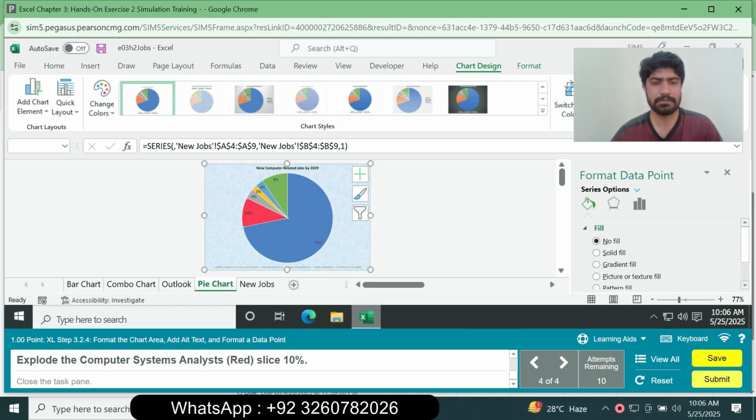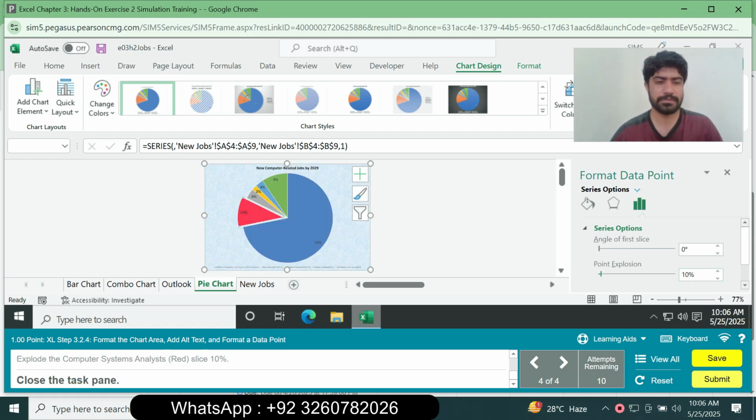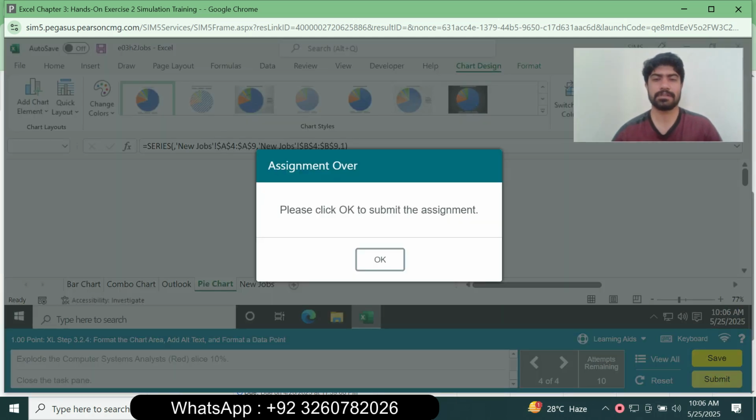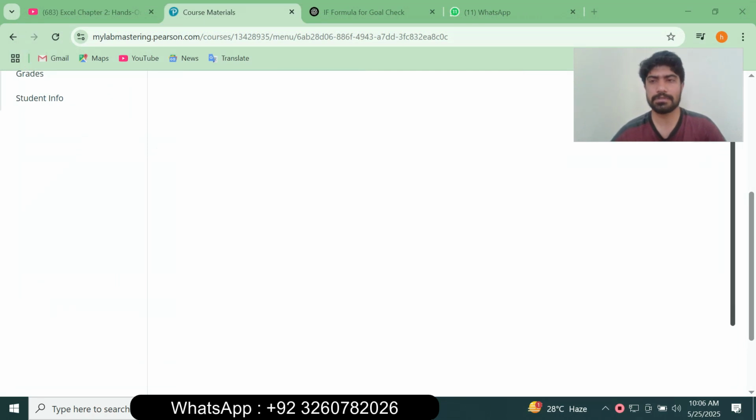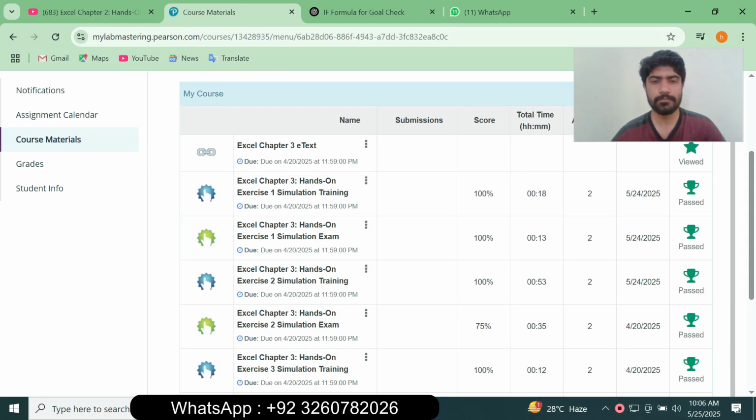Next is explode the computer analysis red slice 10%. Select the red slice for explosion. Explode the computer system analysis slice to 10%, press Enter and close the task pane. So the assignment is done and we click to submit the assignment and check the score. The score for Excel Chapter 3 Hands-On Exercise 2 simulation training is 100%.